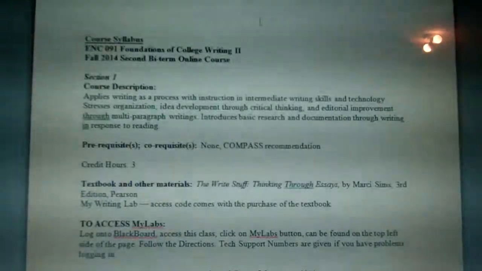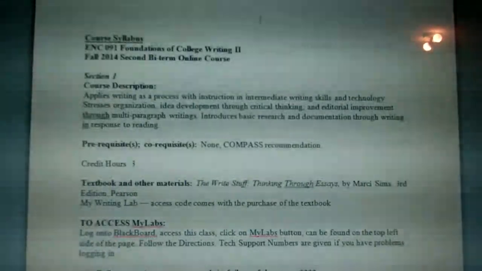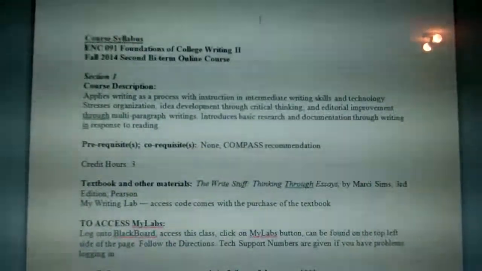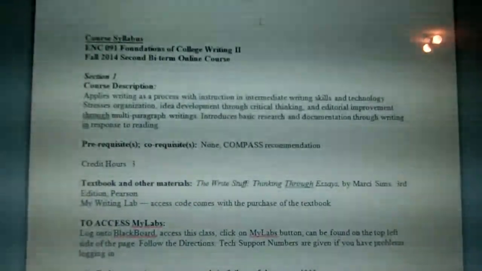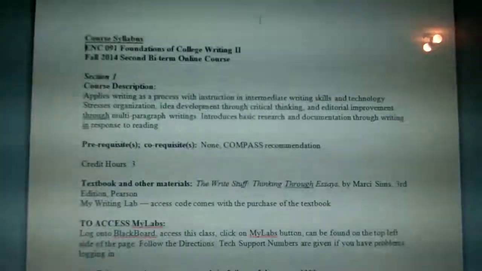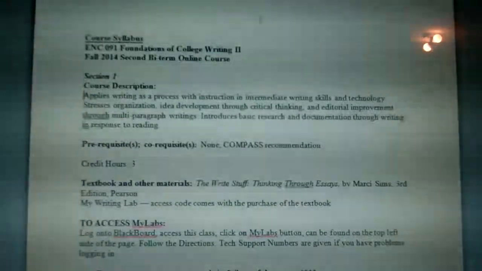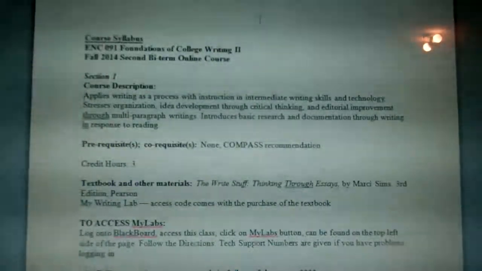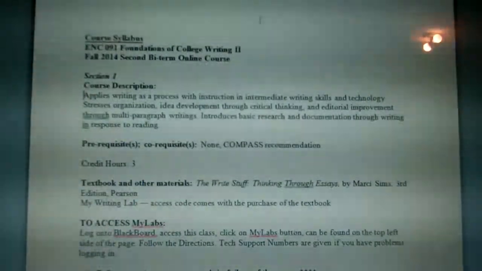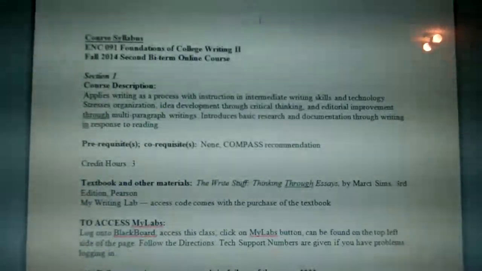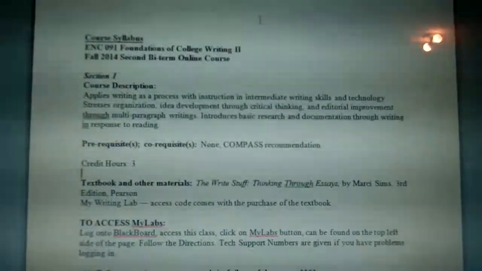ENC 91 applies writing as a process with instruction in intermediate writing skills and technology, stresses organization, idea development through critical thinking, and editorial improvement through multi-paragraph writings, introduces basic research and documentation through writing in response to reading. And this is the second of what is traditionally referred to as a two-semester sequence of courses. This is transitional writing, which means the purpose of this class is to get you ready for your gateway course, or what we traditionally call your credit-bearing course, which is English 101.